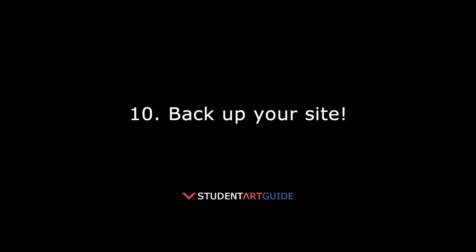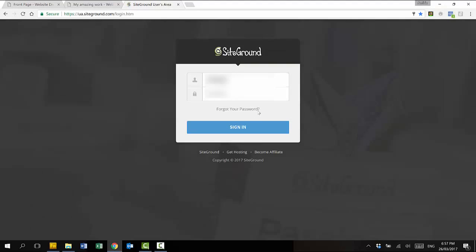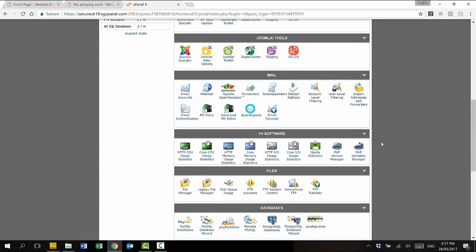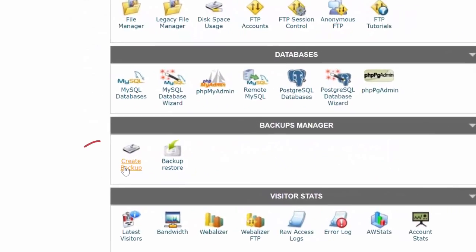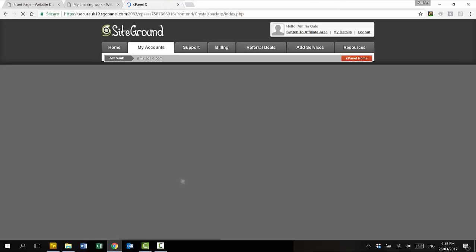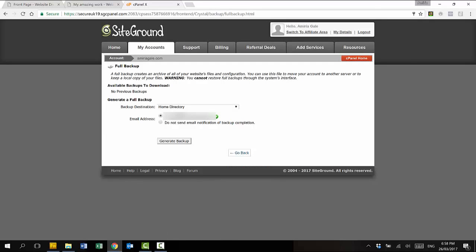Now before we go, I'm going to show you how to back up your site, which you should do before you make any changes to plugins and so on in the future. So to do this, we need to go back to SiteGround, sign in, then go to My Accounts and then navigate to your cPanel. Once you're at your cPanel, you can scroll down right to the very bottom and you find Create Backup. You click this and then you click Download a full website backup. You type in your email address and then click Generate Backup.